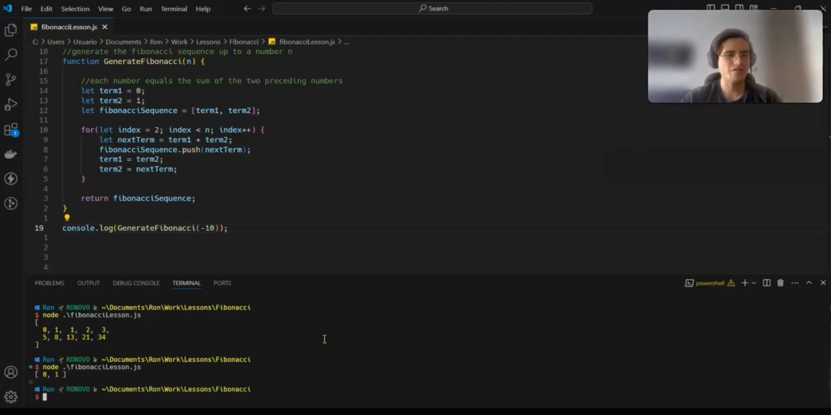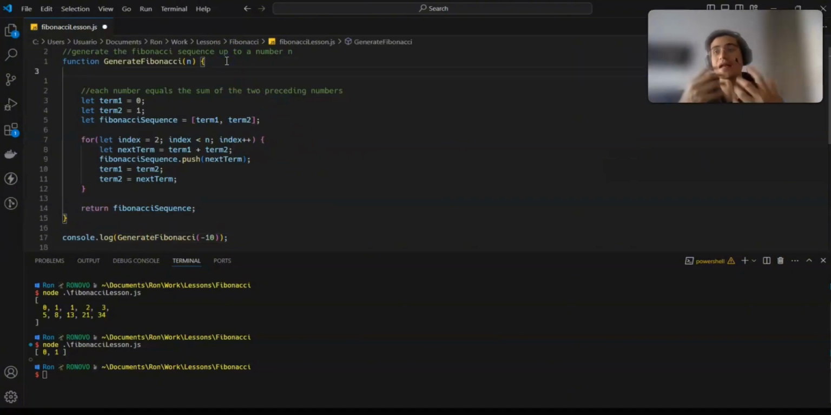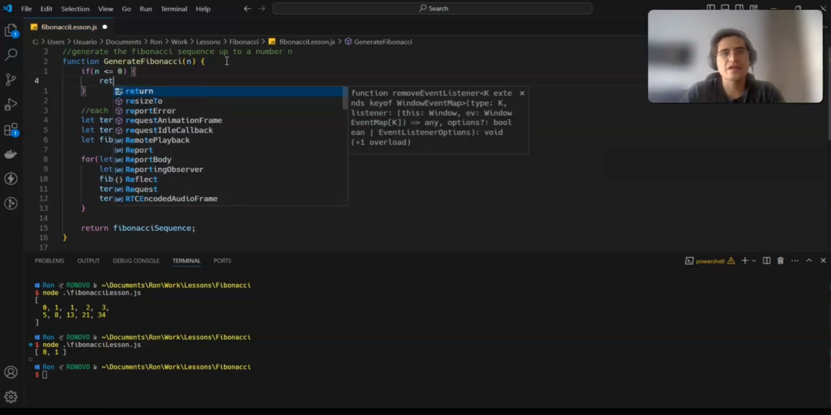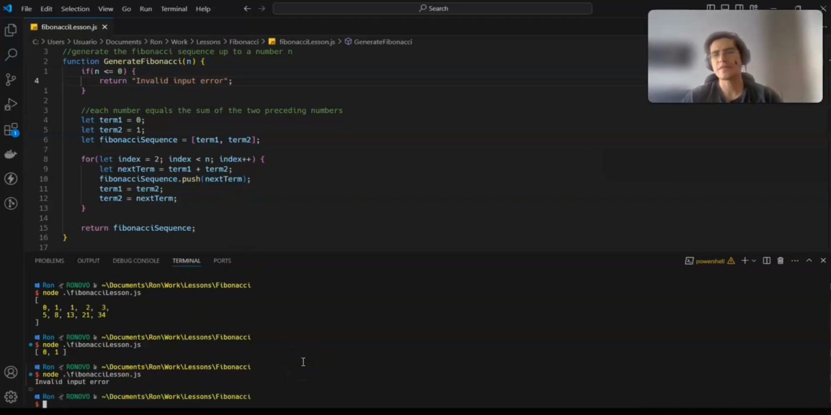So if I run this particular file, we see that we are getting a weird result. We are getting the first two terms of the sequence. So this doesn't really make sense. Our application shouldn't be behaving like that. So our code should validate for these particular edge cases. In this case, I will check if n is less than or equal to 0. In that case, we want to return an error, because we cannot return anything else. So it will be an invalid input error. If I go ahead and run this, now we're getting the invalid input error. So the user would see that and say, oh, okay, I need to input a valid number.